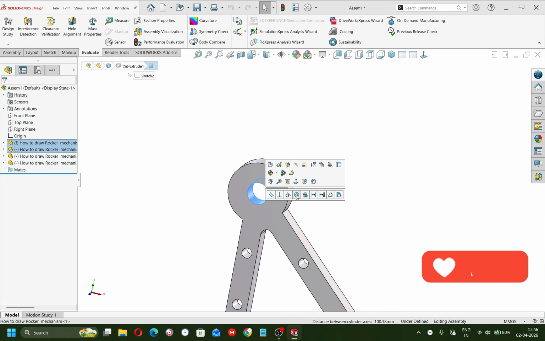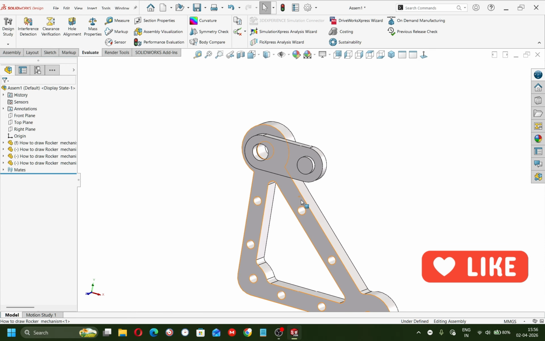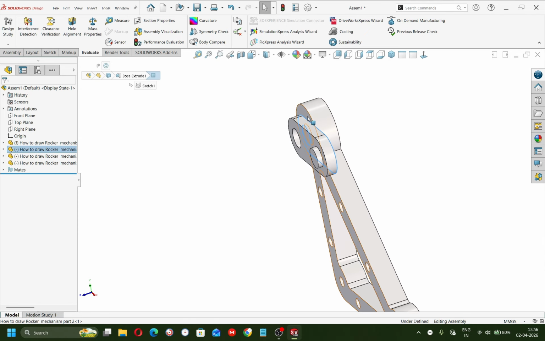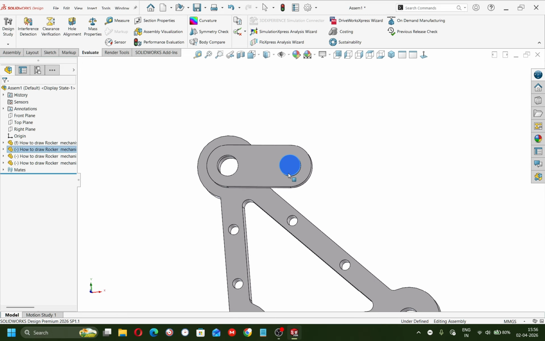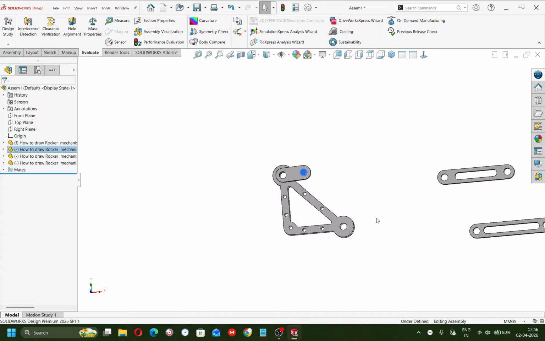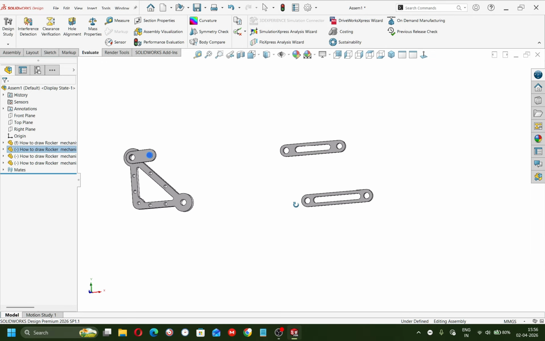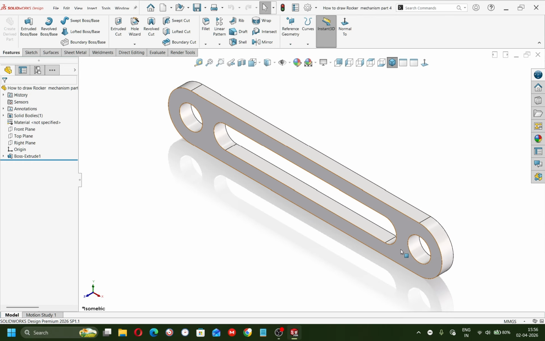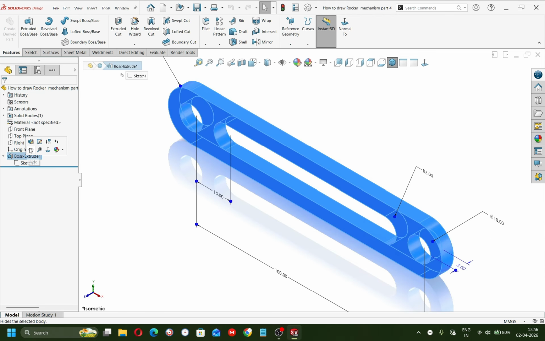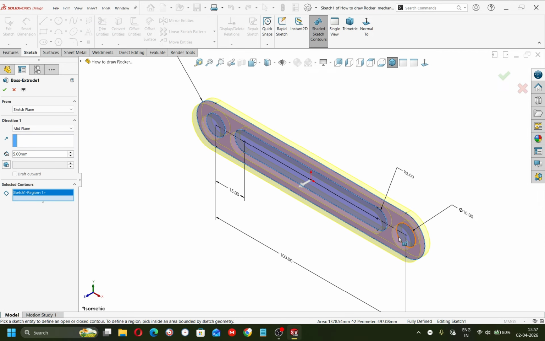Select this concentric and this and make it concentric. This face and this face, make it coincident. Yeah, perfectly rotating. Select this part and open it. Also we have to remove this cortex tool.